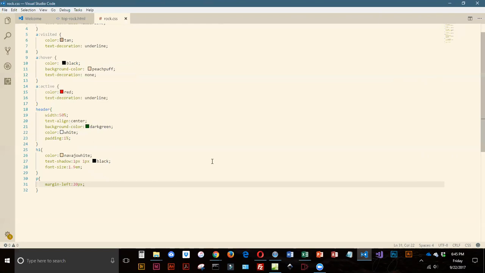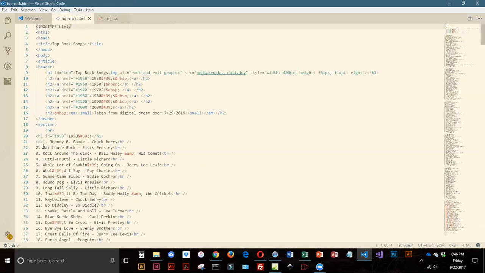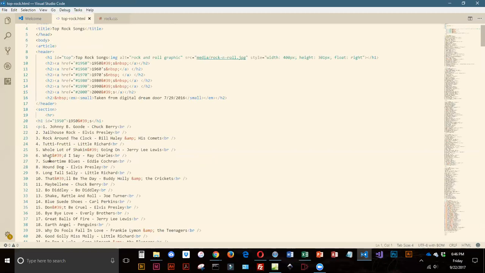For H1, the color is Navajo white. Remember I said there's a bajillion shades of white, so this is a warmer white. I did put a little shadow on that to make the letters stand out, and I am almost doubling the size. 1.9 EM is almost double the size. And then for all of the paragraphs, I just put a little left margin in. So basically what that will do is for all of the text that's inside the paragraph, it's going to move them off the left edge.